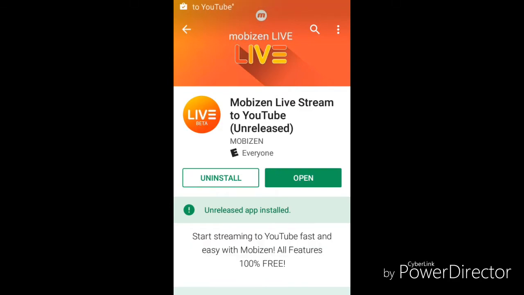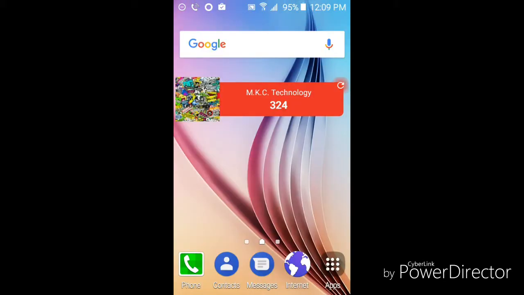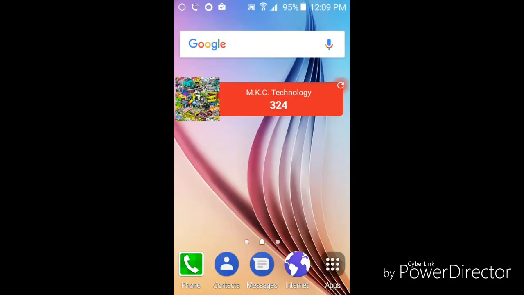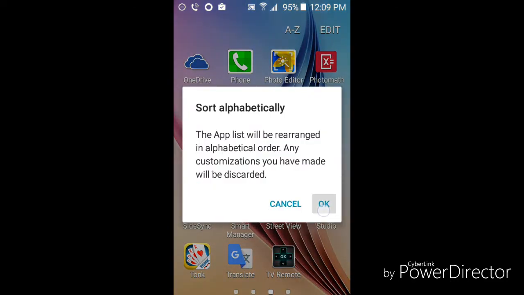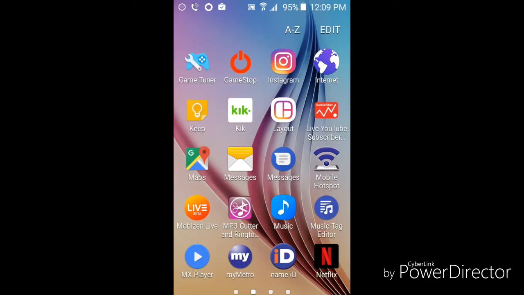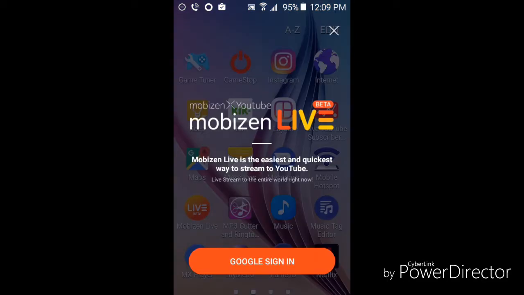And then, as you see, I just got a little notification saying, "Thanks for trying out this app before it is released." So from here, I'm just gonna close the Google Play Store, and I'm gonna hit this button. And then let's actually find the app now. Here it is, Mobizen Livestream to YouTube. So I'm gonna go ahead and click on it.